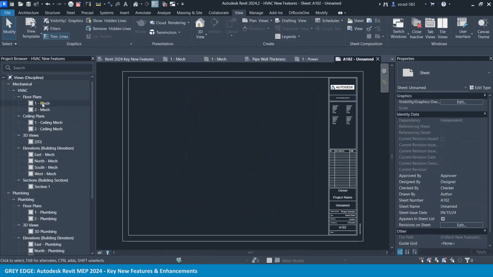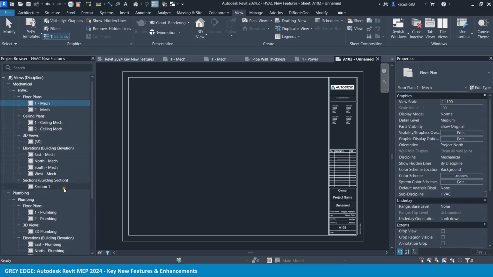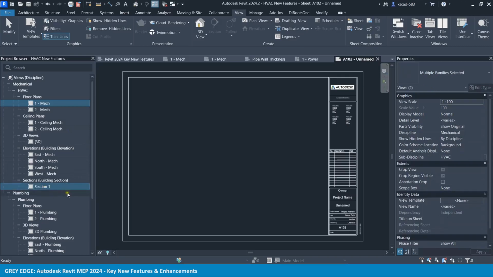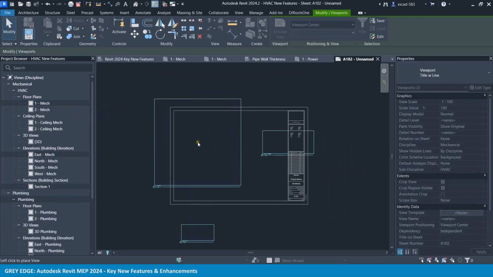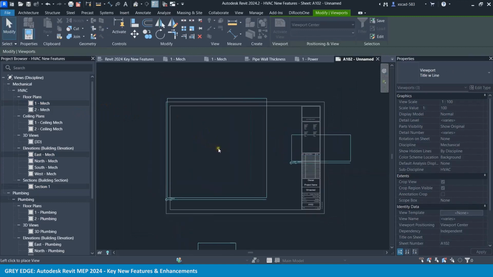So I'll select this floor plan. I'll also select this section view here, and I'll also select one of the elevation views here. And then I can simply drag and drop these views on the sheet here. So here we can see that we are able to get all three views over here.